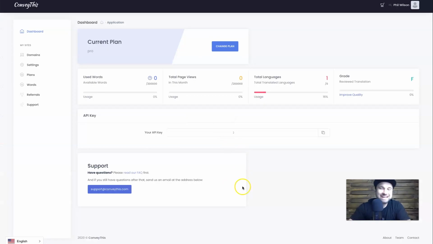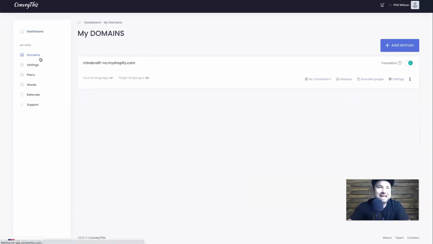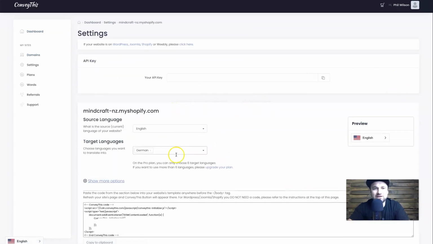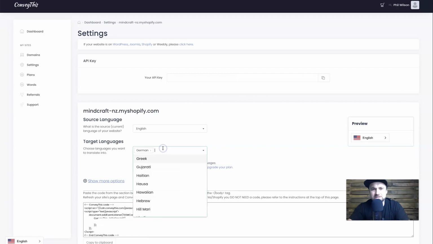Okay, so I've gone ahead and added the website to the Pro Plan, and basically what I want to do is show you a few extra things. For example, let's just say you wanted to add some more languages to your website. What you want to do is come to settings on the right. It's going to load, and as you can see, I've already got German inside of here, but let's just say I wanted to put in Hindi.